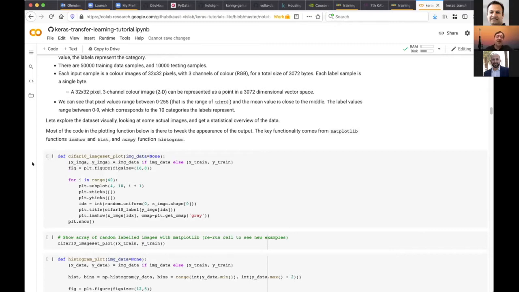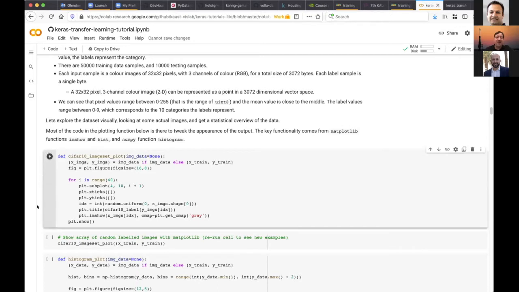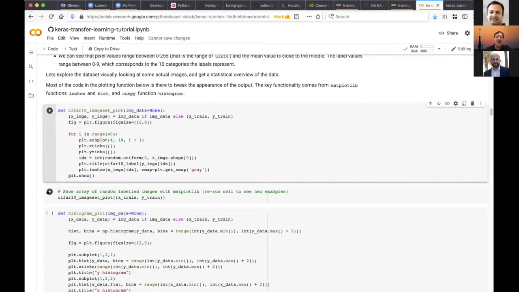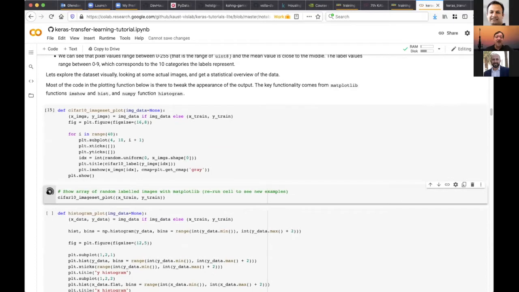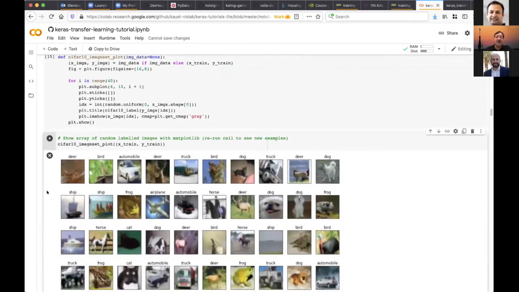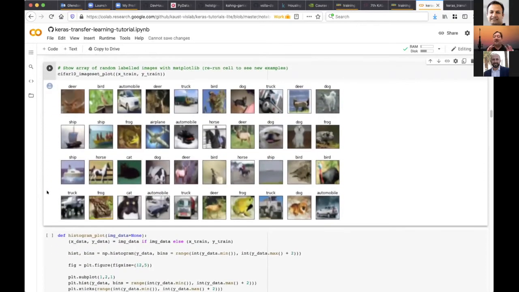Let's create a little helper function, which is going to go through about 40 images and show them using the plot library that we had imported previously. So this is just a helper. We'll run this next one, which actually calls this function. And what we now see is the first little sample of what's in our data set.